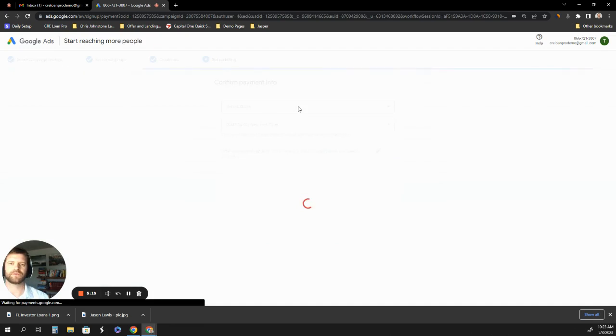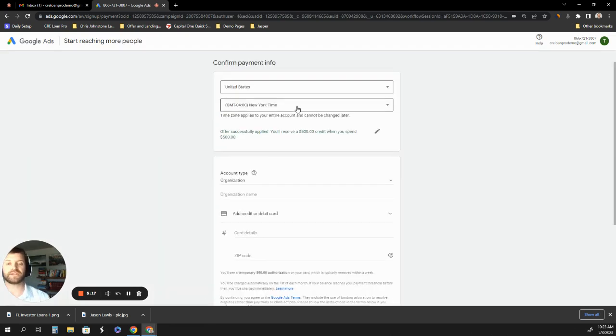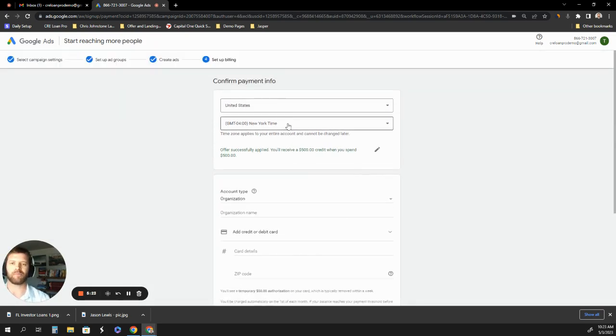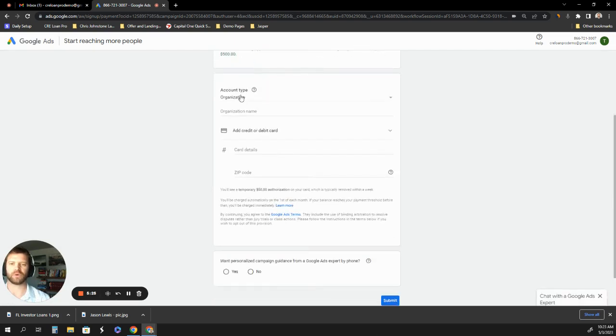Okay. Now confirm payment info. This is what you actually need to do when setting up the account. There's no getting around this. Basically set your time zone, organization. The way that I use this is basically setting payment for tax.